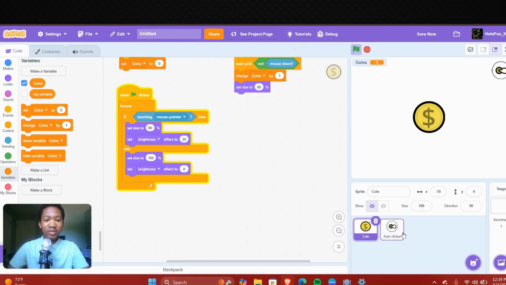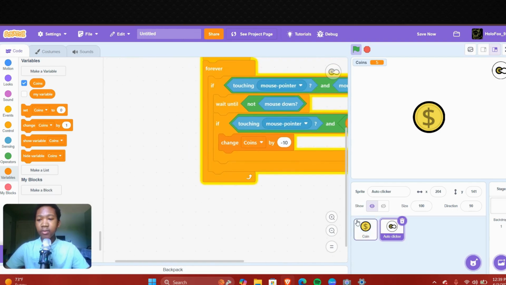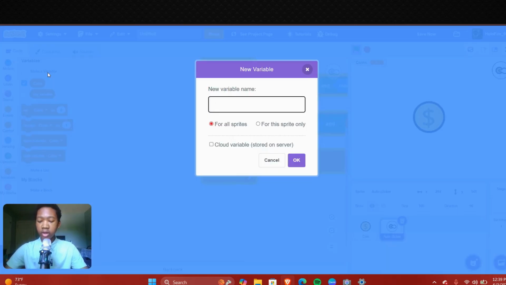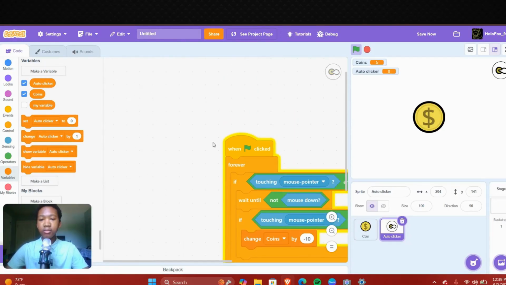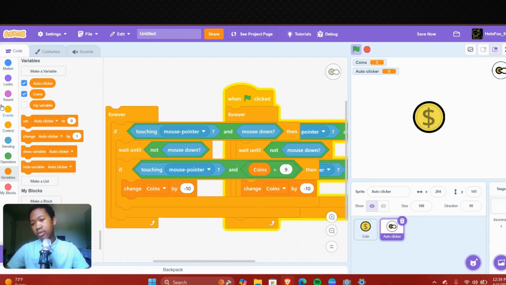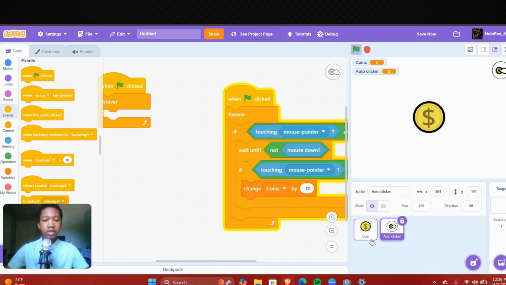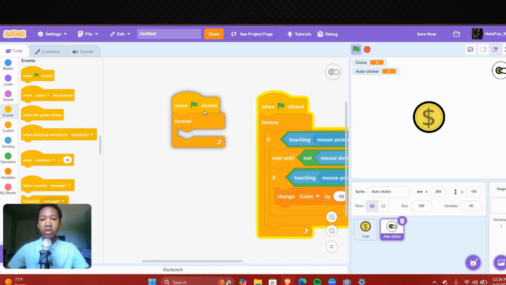So now we actually have to make the auto clicker. I mean, what's the point of this? We're wasting our money. So now we're going to make another variable. We're going to call it auto clicker. That is not clicker. Clicker. Press OK. When green flag clicked, forever block. Just duplicate the first one we made, still inside of auto clicker, in the auto clicker sprite. Now, when green flag clicked, forever.